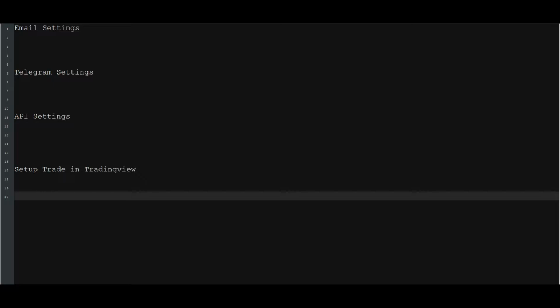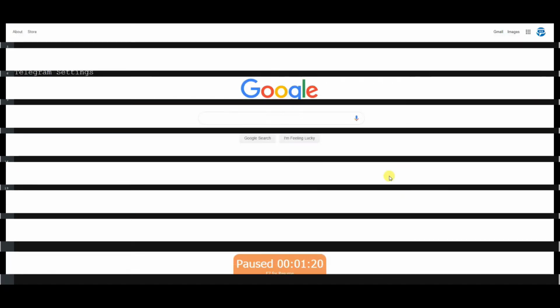And then the API settings, where we go to the exchange and set up the connection between the bot and the exchange. And then we're going to set up the actual trades on the TradingView platform. So without further ado, let's go ahead and we are going to start with the email section.